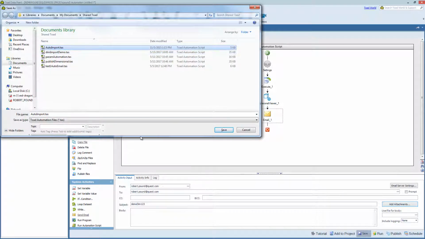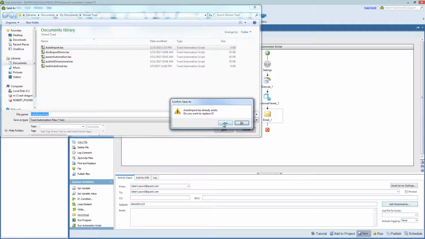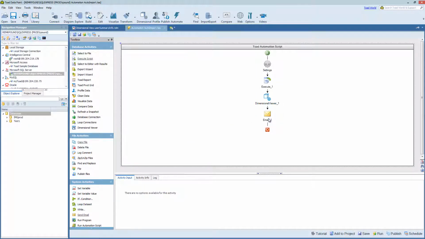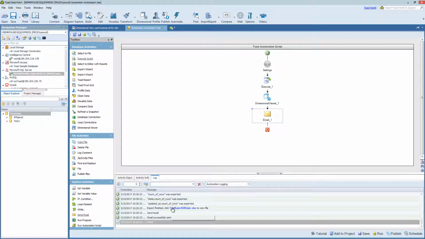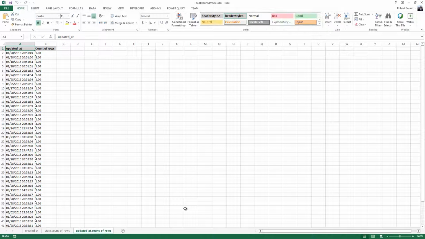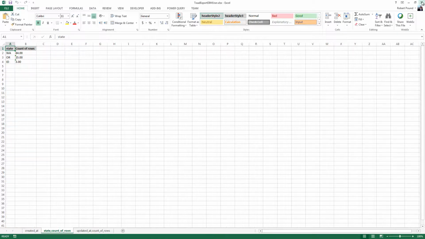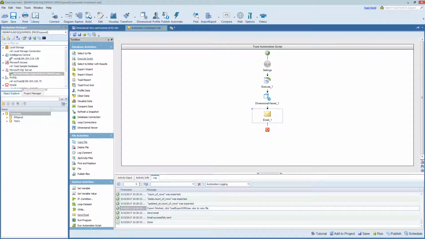And let me go ahead and just use this. I'll overwrite it. And we will go ahead and run it. And the automation is now complete. We could view the exported dimensional viewer file here, and it will open up the data. We can wait for the email, which just arrived.